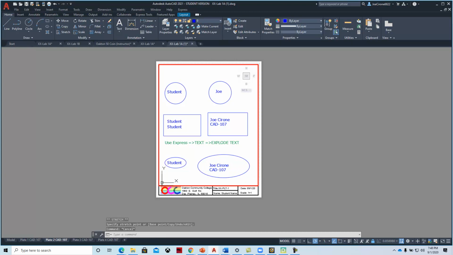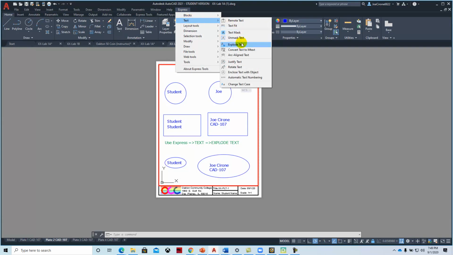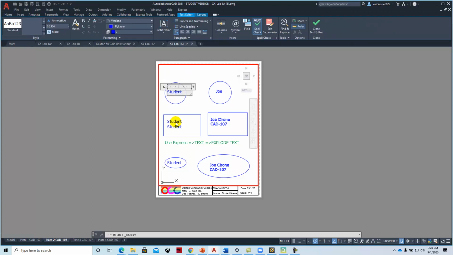hit escape. And then the next thing is to use the Express tools to explode the text. And so to be able to do that, you go up here to Express, Text, and then you say Explode Text. And then you can click on it. And hit Enter. And I'm going to explode the text next to it too, but before I do, I'm going to put my name on it by editing it. And so I'm going to double click here, and I'm going to put my name on it.